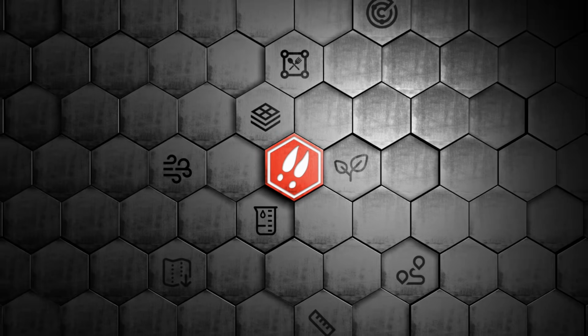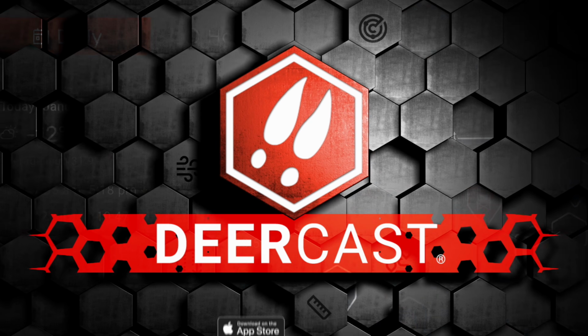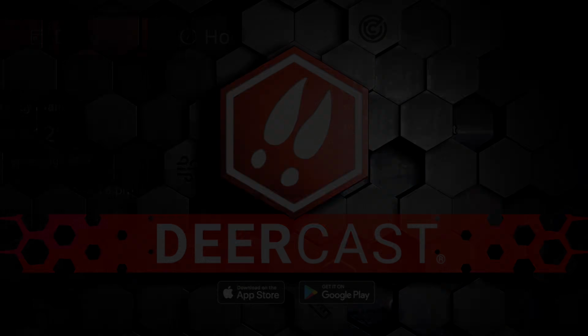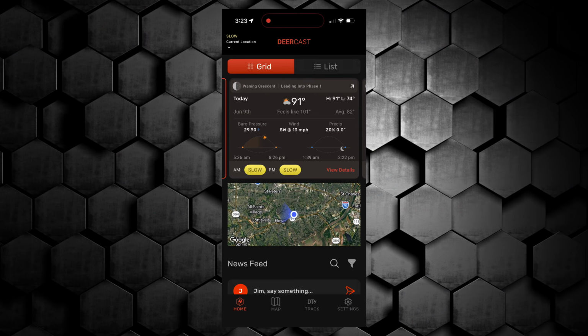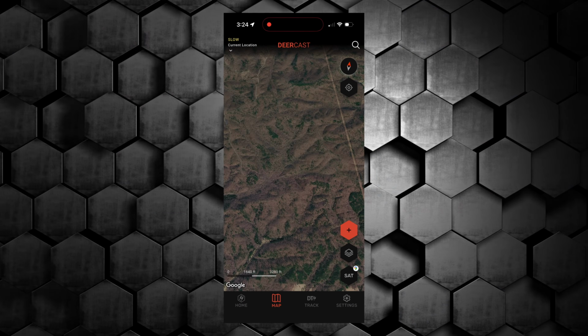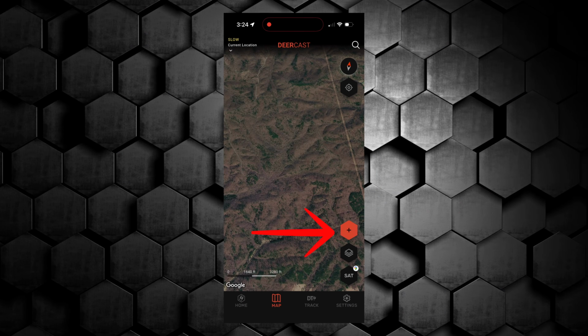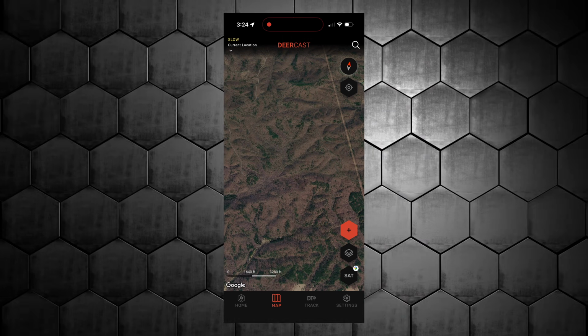How to use the DeerCast distance tool. Hit the Map tab in your DeerCast nav bar, then tap on your Tools button. It's the plus sign in the hexagon on the right side of your screen.